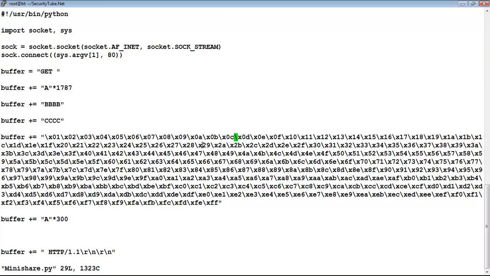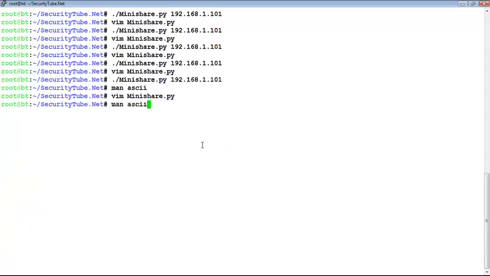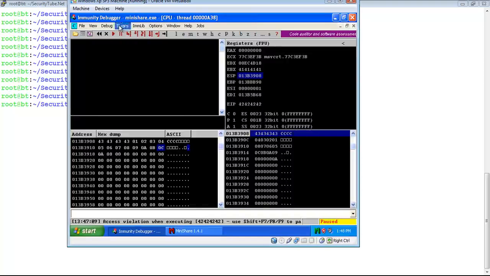Here it is. So now after 0C we have 0E. Now let's quickly go ahead and rerun the program.